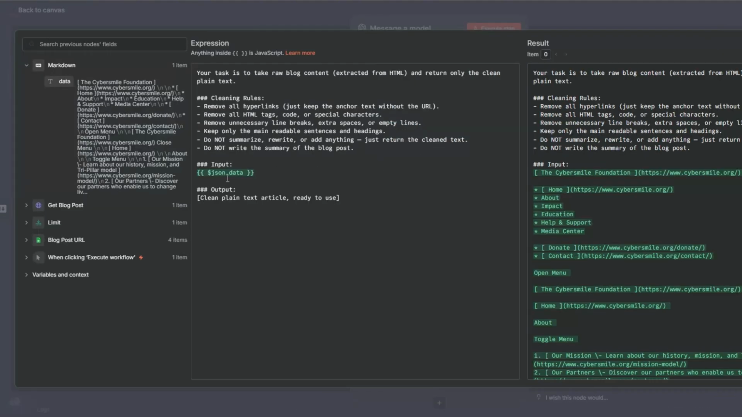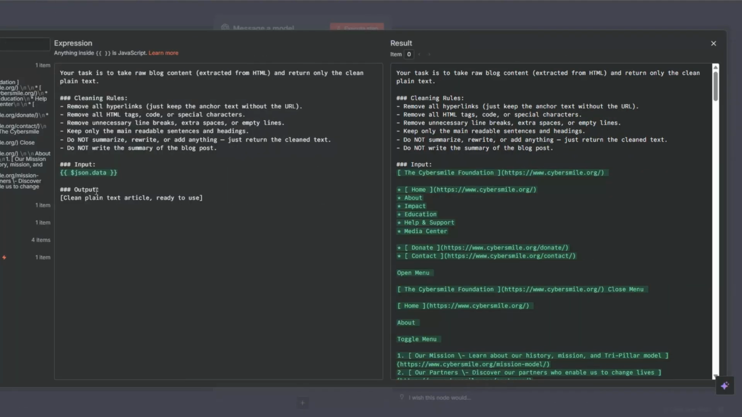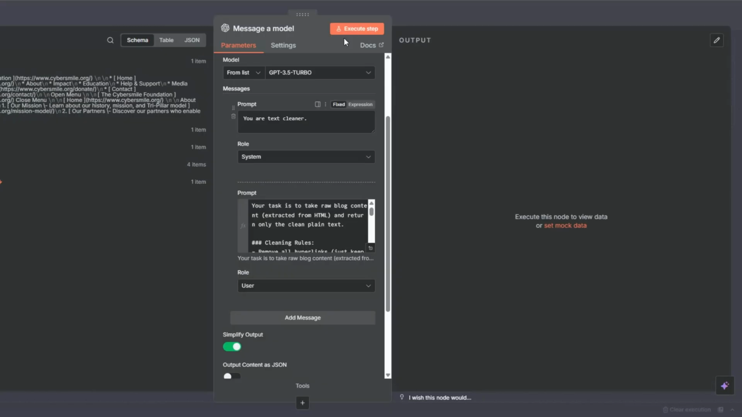And here we're adding our data, which is this data here, and we'd like to output a clean plain text article ready to use over here. So to do that, I'll click on execute step right here to clean our data. See, it's executing our node. Let's give it a second.